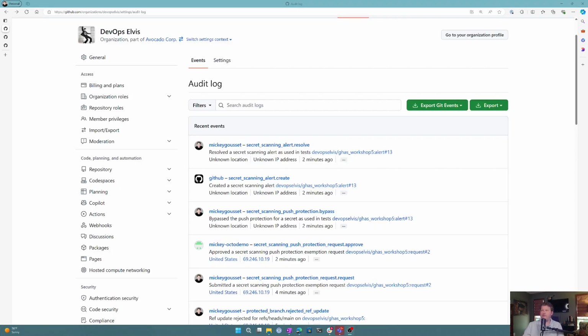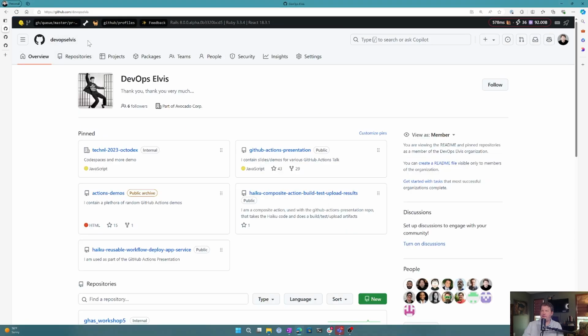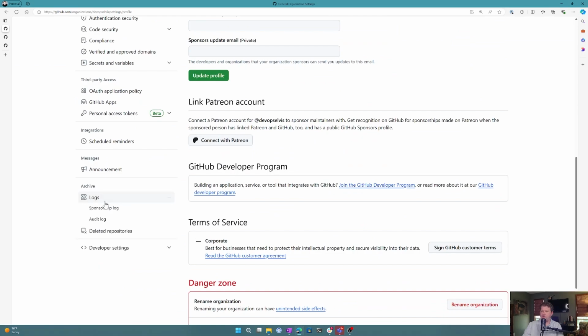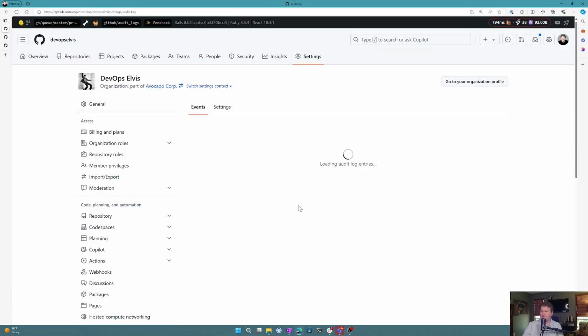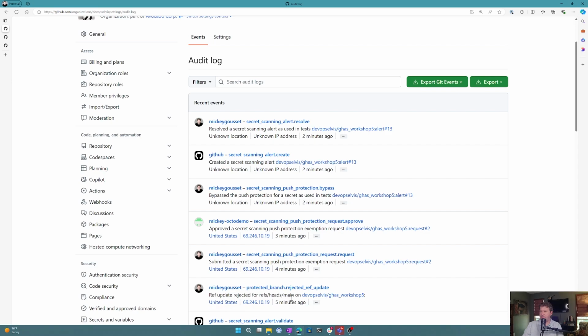Oh, and one more thing. So let me show you how I got here. So back at the organization level, if I go to organizational level settings and I go down to my audit logs, we can see that everything around this has been captured as well. So for example, I tried to push. Here's the audit log where I tried to push and it got rejected. Here's where I submitted the request.